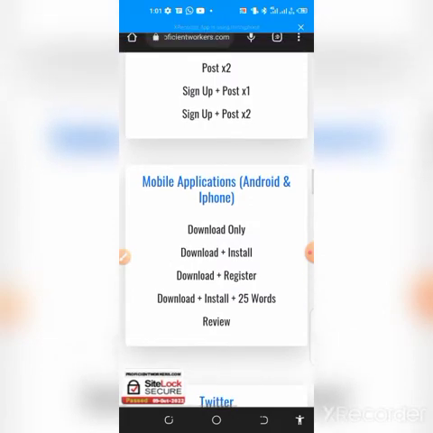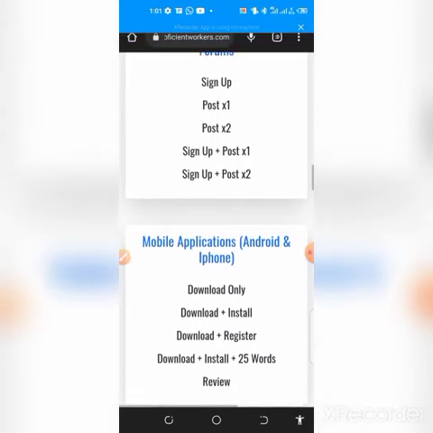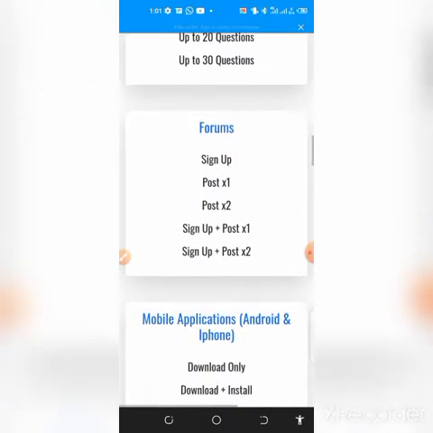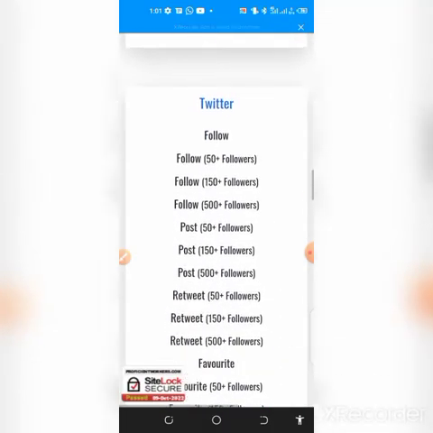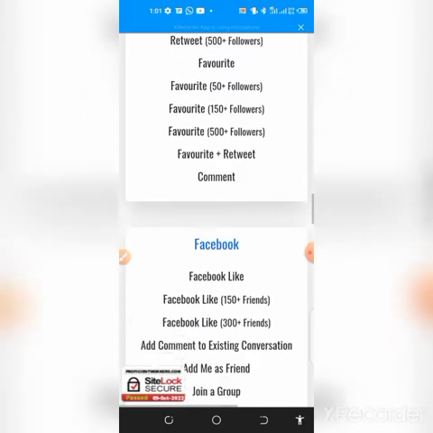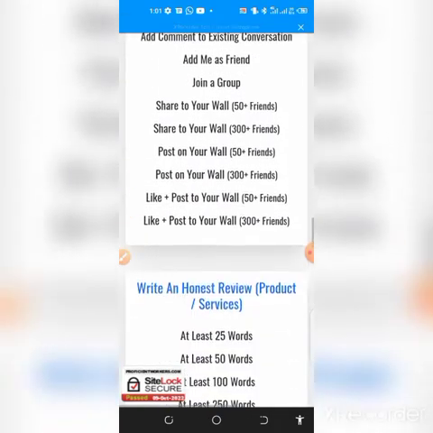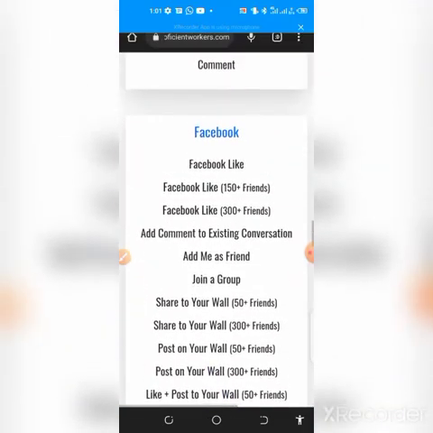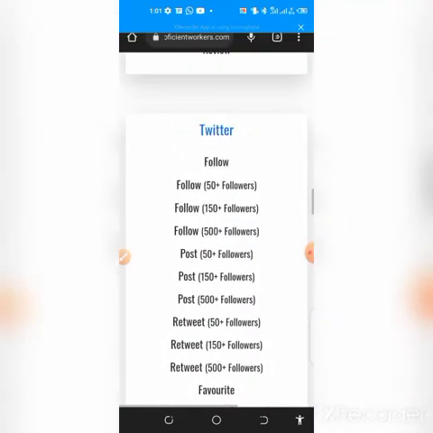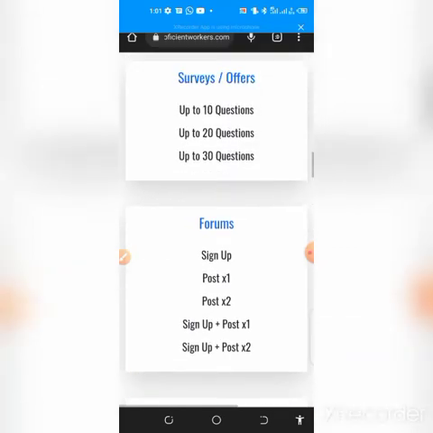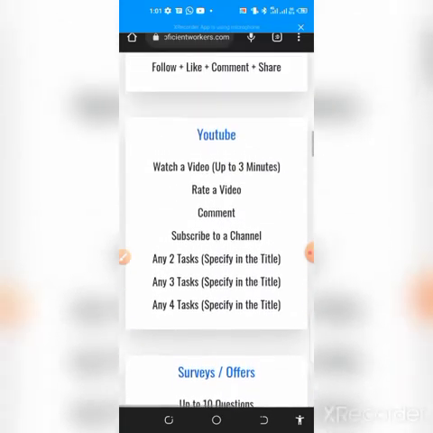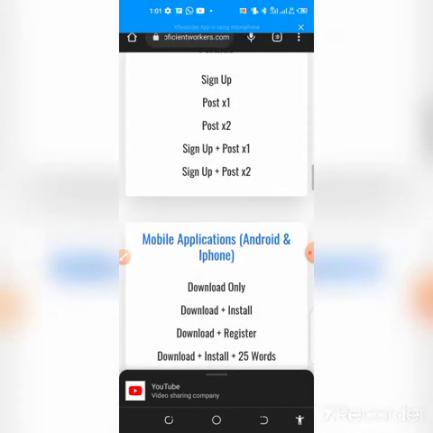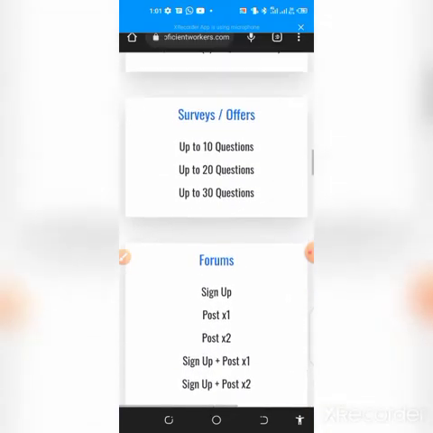So if you want people to install an app or to actually join a forum, you can simply select any of these ones here. Or Twitter, same goes like that. So if you actually choose to go with any of these options, for instance, let's click on this particular one, which is YouTube. So you simply click on YouTube.